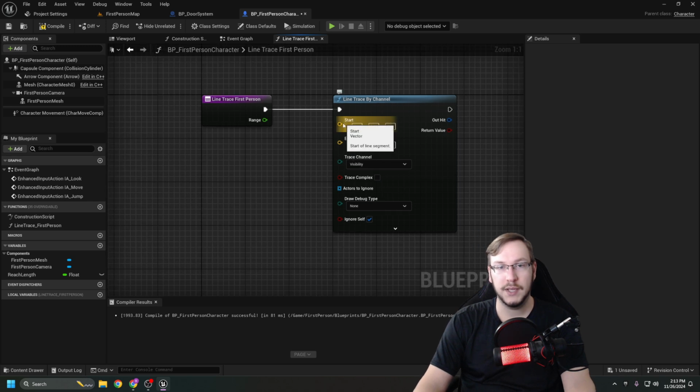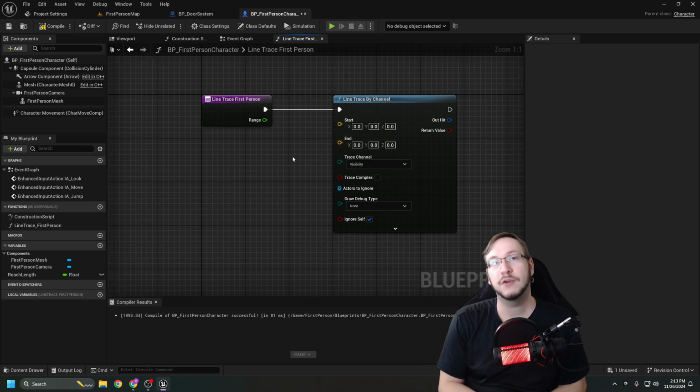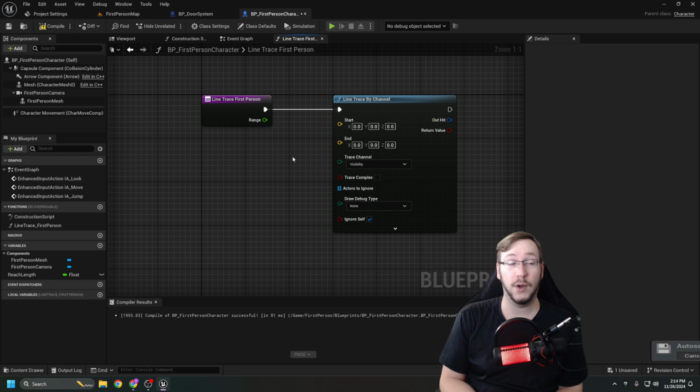Let's take a look at the things we are going to fill out, though. We have a starting point and an end point. Remember, we are drawing a line, so we need 2 points in space in order to draw a line. You can't draw a line with 1 point. It just doesn't make sense. So we make 2 points, and then we say, hey, did you hit anything when you drew the line from point 1 to point 2?